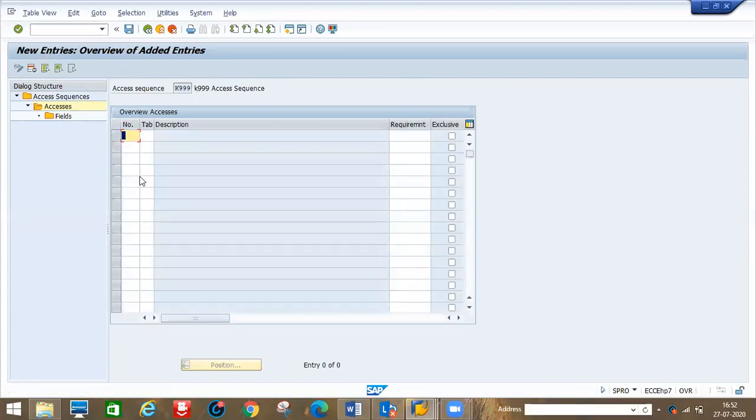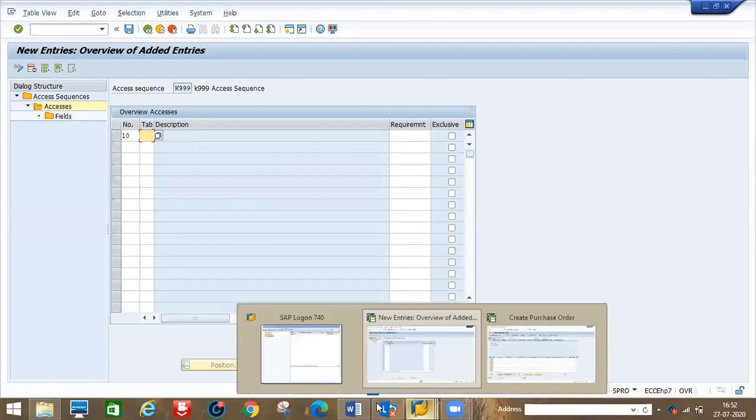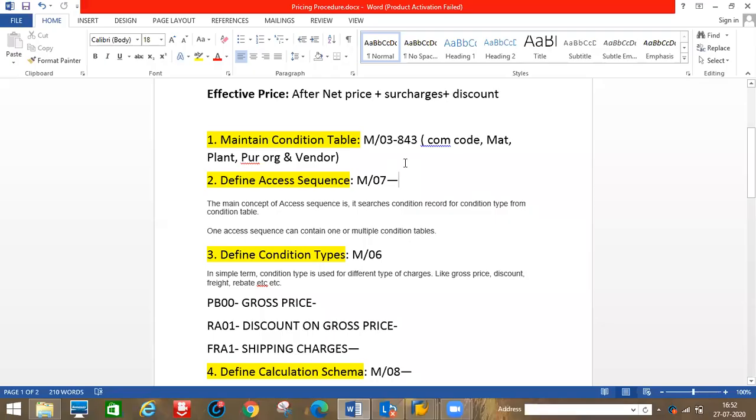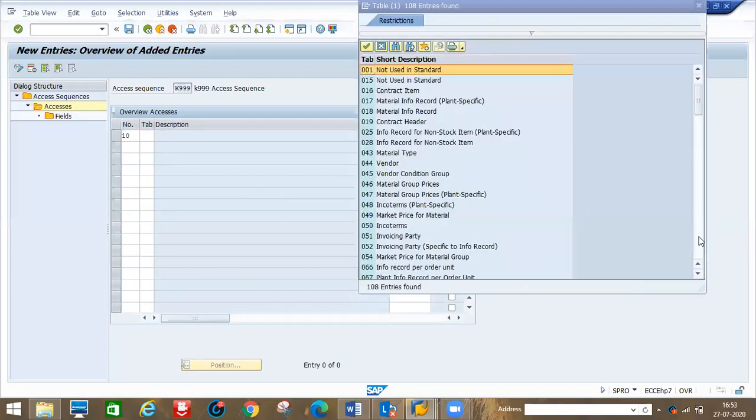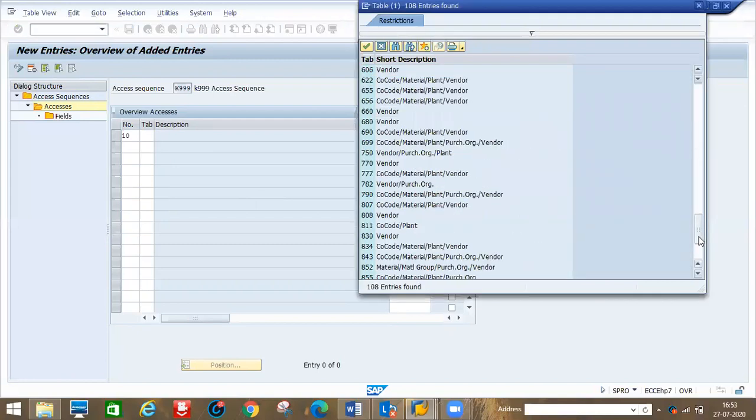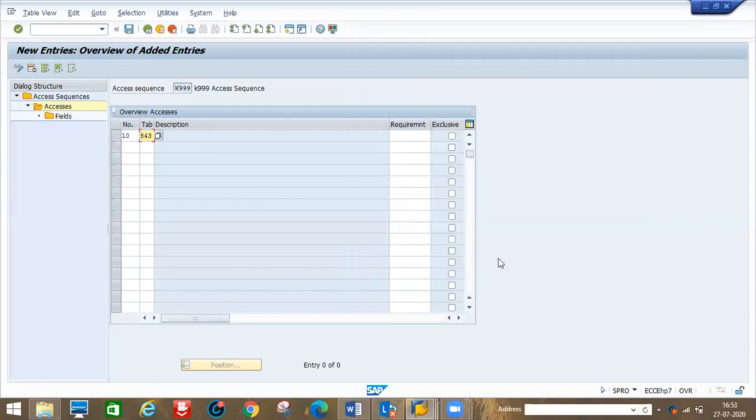Here the number is 10. The SAP standard number is 10, though serial numbers like 1, 2, 3 also work. Here in SAP it is 10. So here a table is needed. The condition table we created before in M/03 was 843. The table number needs to be entered here. So 843, or we can search here also in case you don't remember. See here: company code, material, plant, purchase organization, vendor. Just select this one and enter.